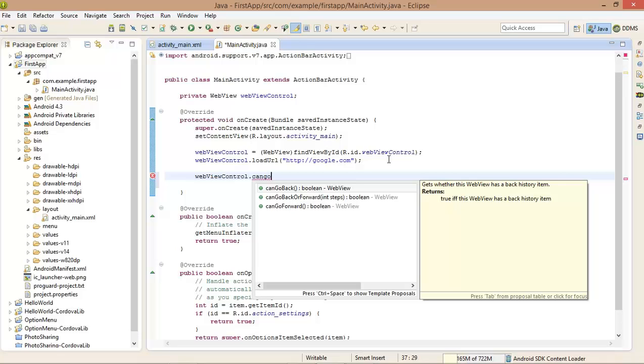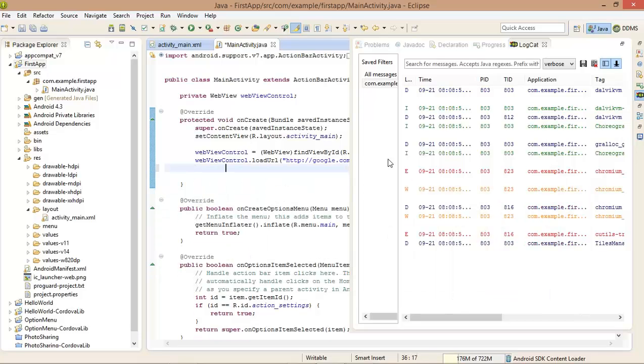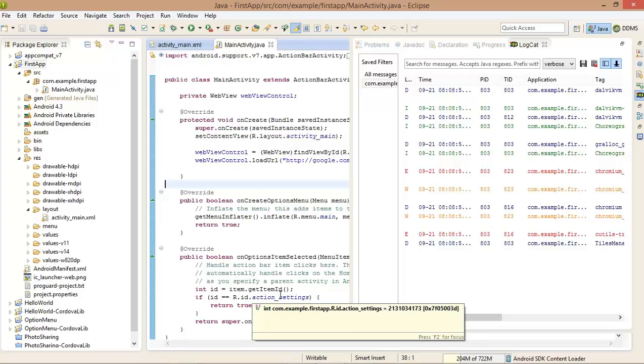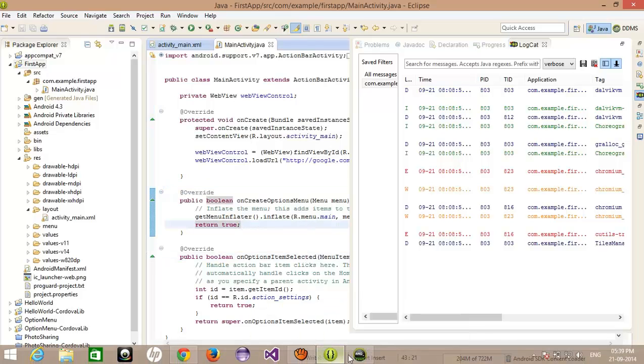If you want to do that, you have to override the method called WebViewClient, so that you can load your own pages. You can handle the click events on your WebView control, as well as the touch events on your WebView control.